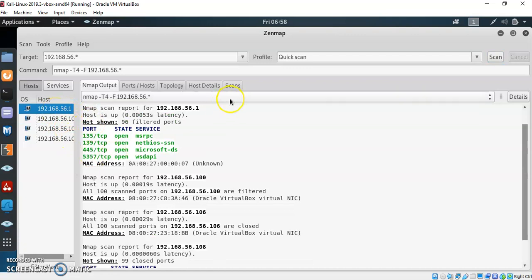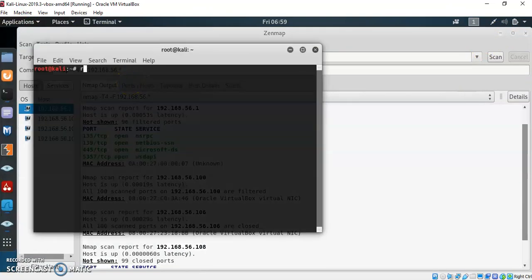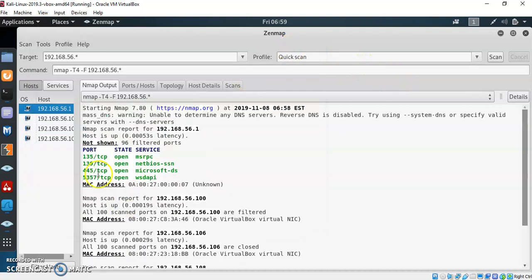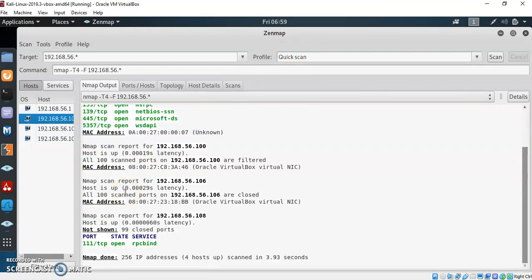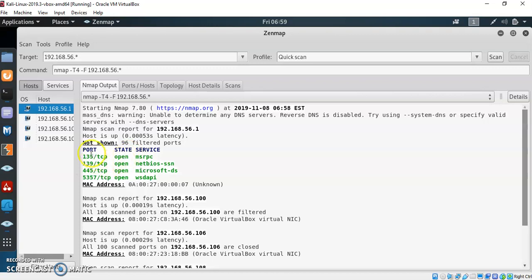I'll just check my gateway in the terminal. So yeah, 192.168.56.0 is my gateway. Here we can see the MAC addresses. It also shows the ports, the TCP ports that are open. Here they are.